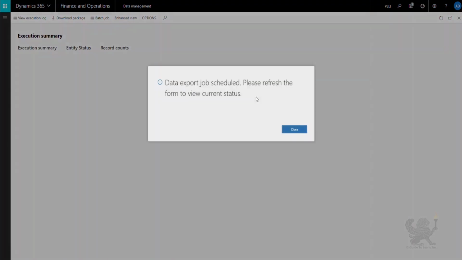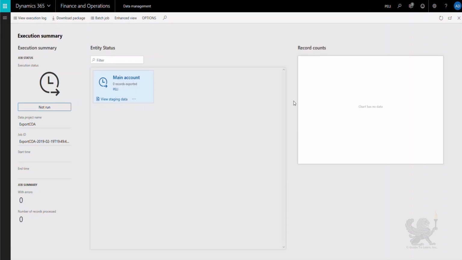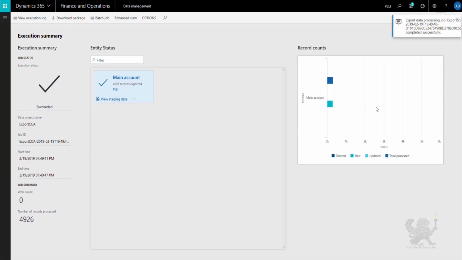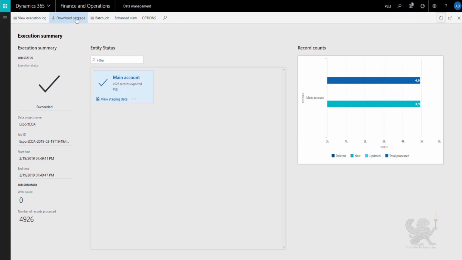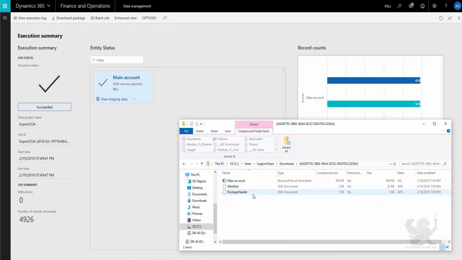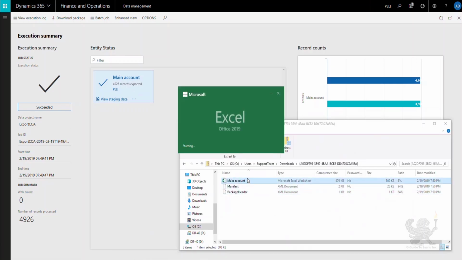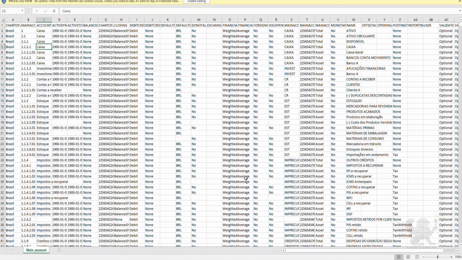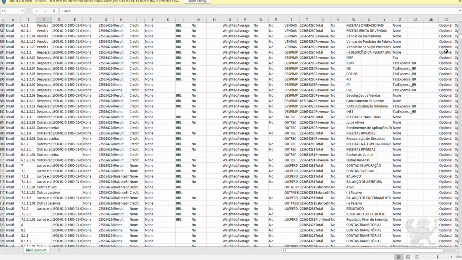I click on export. The job is going through and has already exported that many main accounts. But is that what I really needed? 4,000 records? Let's take a look at the data package, and I can download that, and that creates this package for me, which has a manifest. There's a main account that not only brought over Brazilian, Japanese. I don't need all of these.